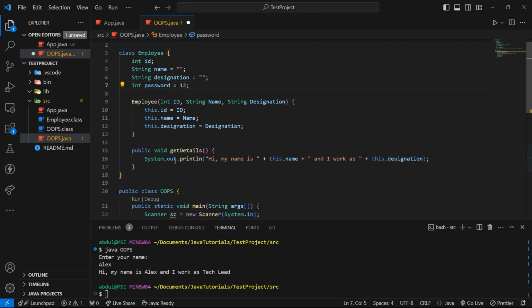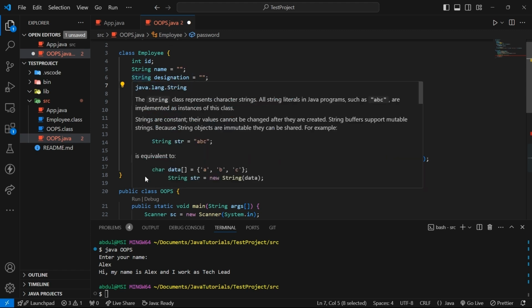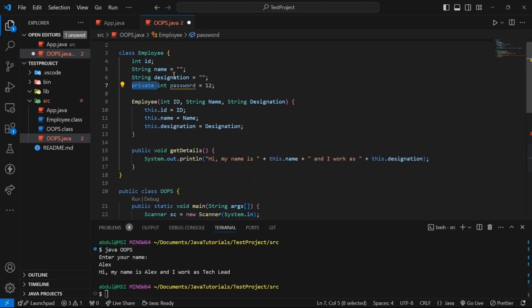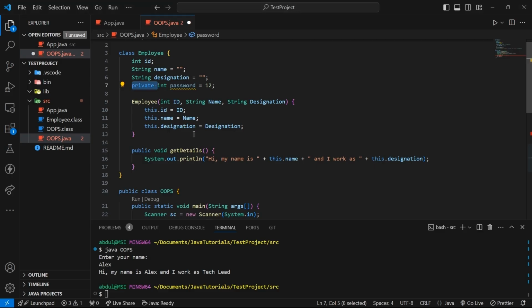So private means only the members of that particular class can use that data or that function. If you put private, no one else, even the classes of the same package, won't be able to access that thing, and definitely classes from other packages won't be able to use it. Okay, now let's see how to access it.